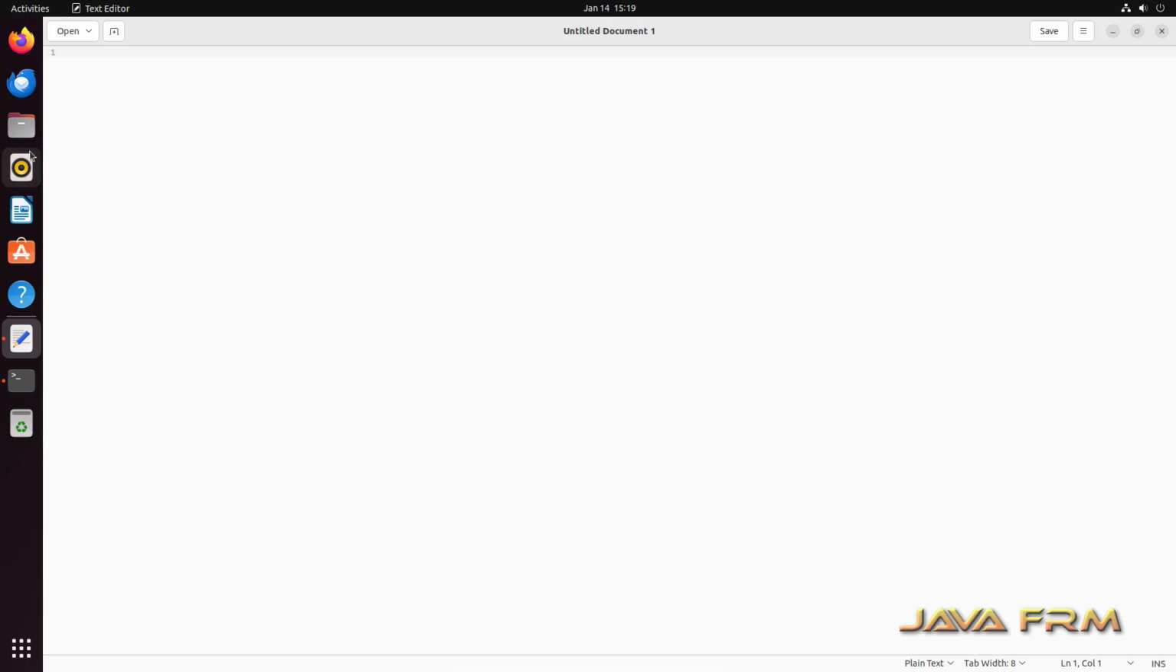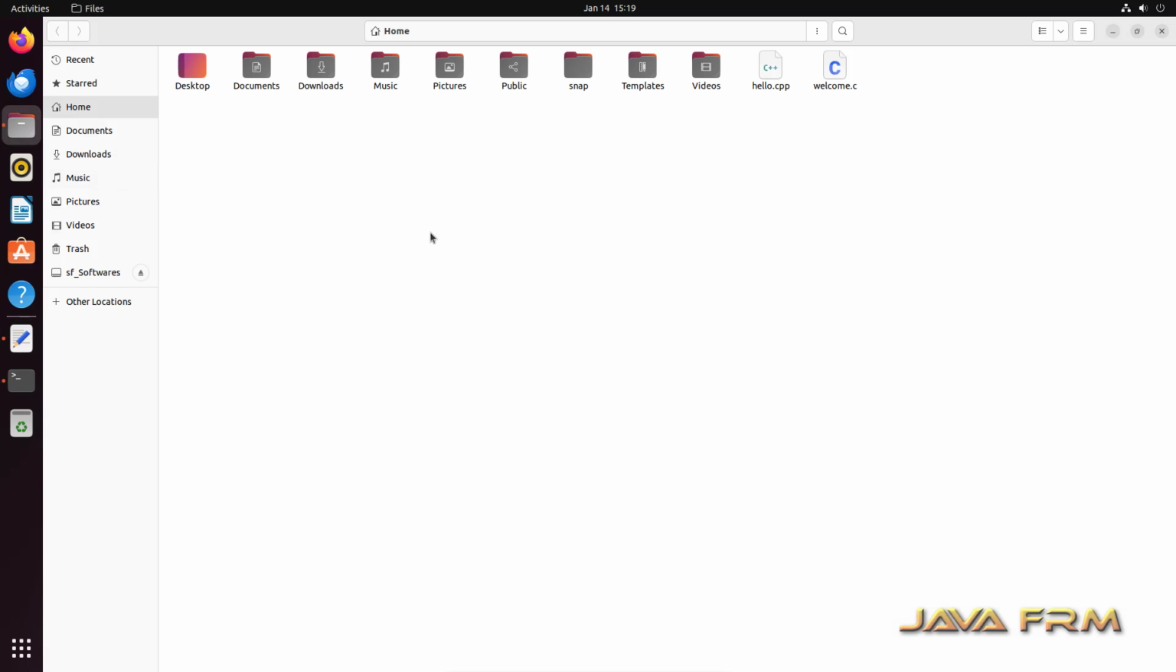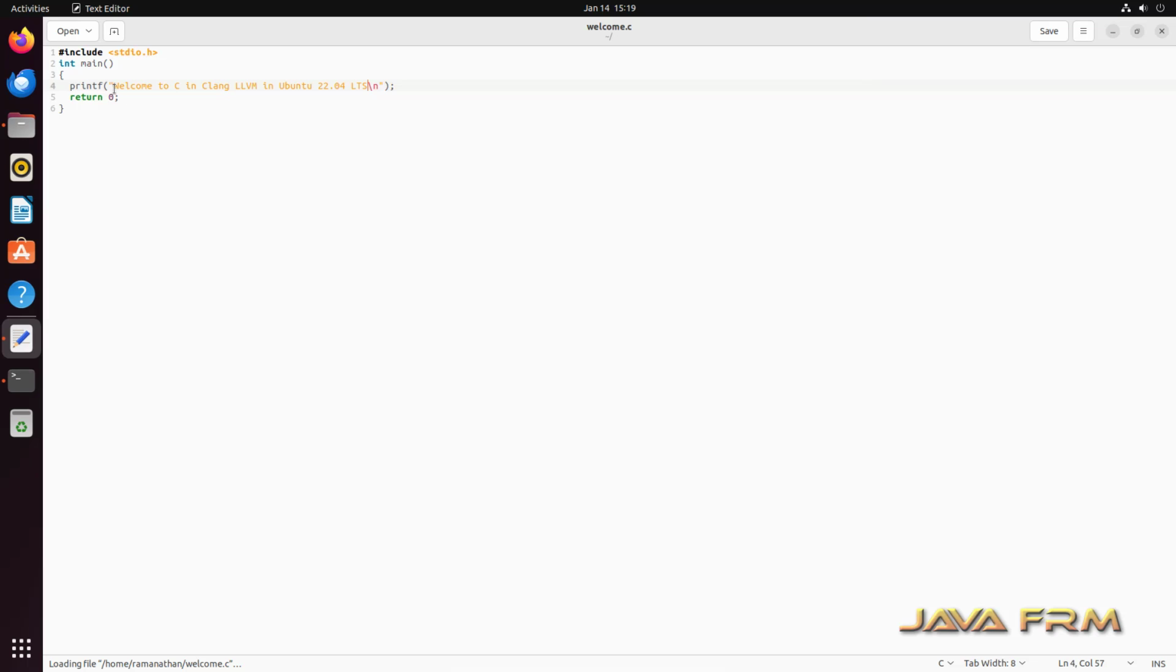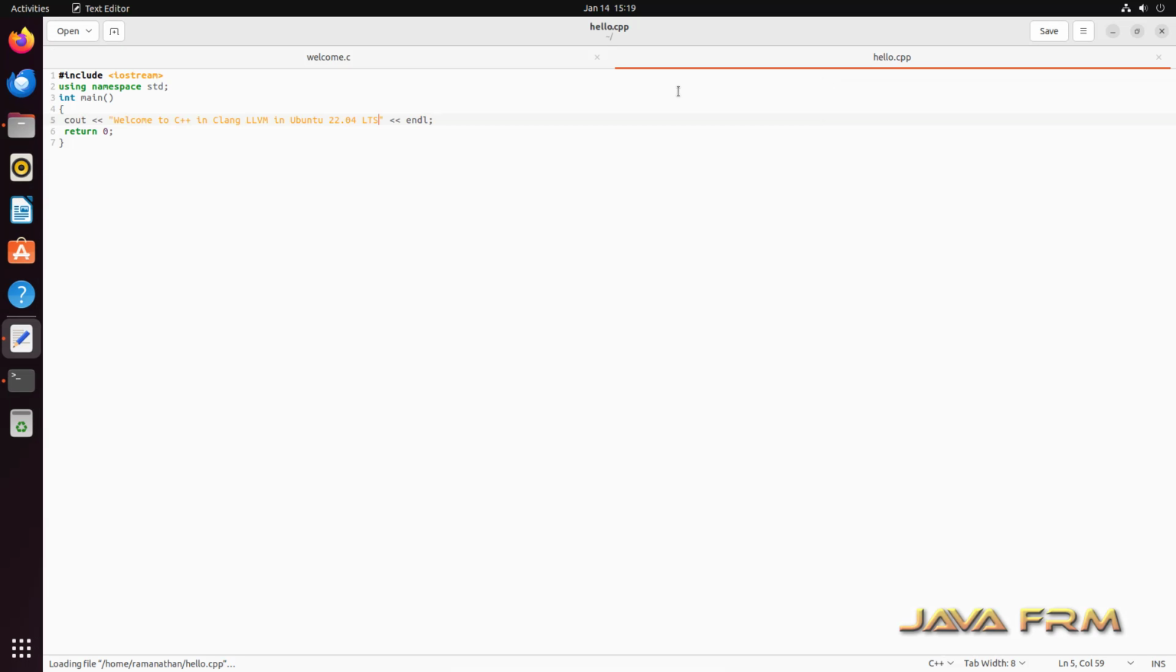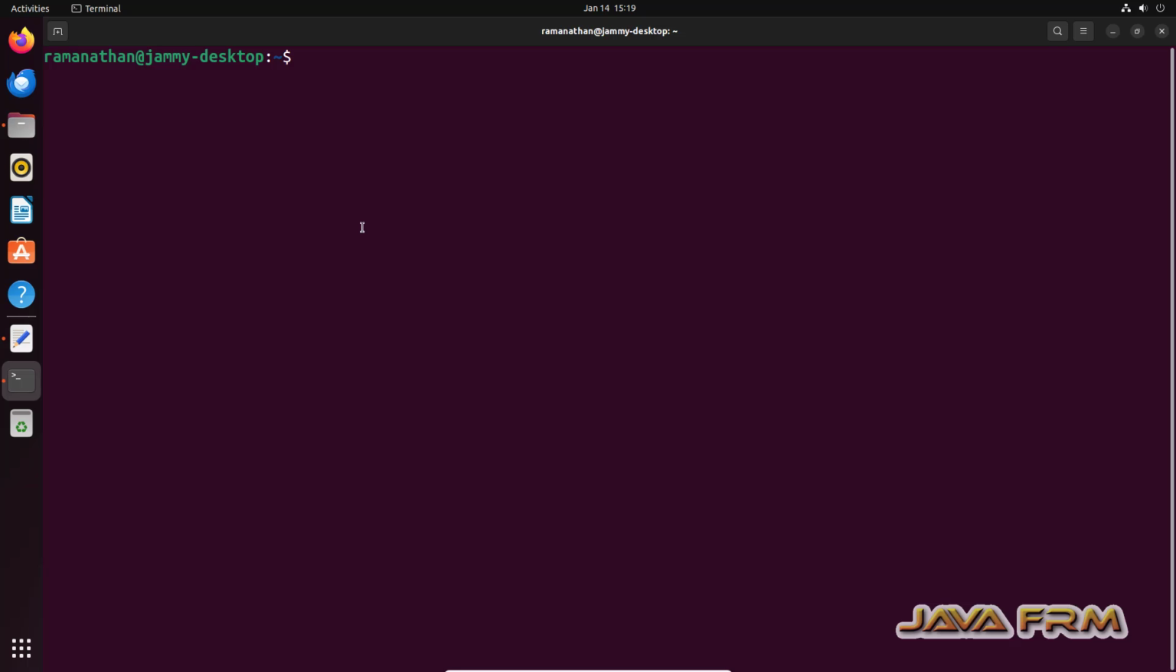Before that, I will show you what the programs are. Let me open the text editor. This is a C program. And this is a C++ program, using the iostream header. Both programs will print a welcome message.